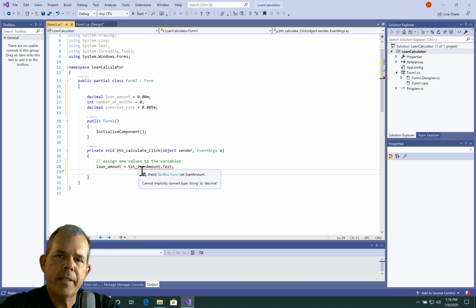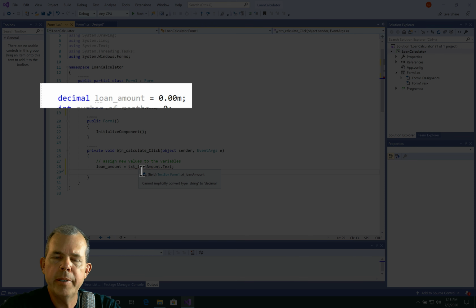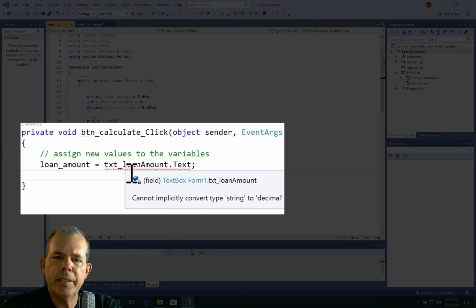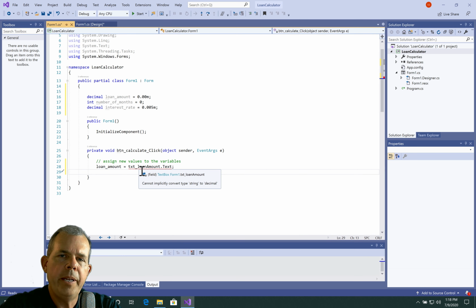Now I can understand the decimal part. The loan amount is declared as type decimal above. So we're expecting a digit, a number with a period in it. Now the part that says string is interesting because the text value of this text field is a type string. So that means a name, a bunch of letters. Even though we're expecting numbers to come in, we are getting it from the text value. So we need to do a conversion.